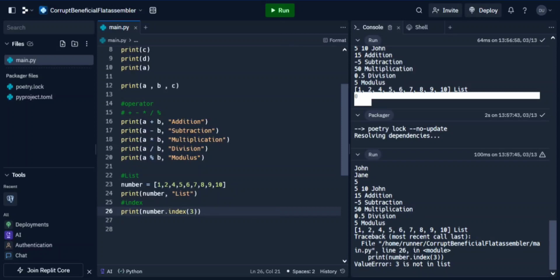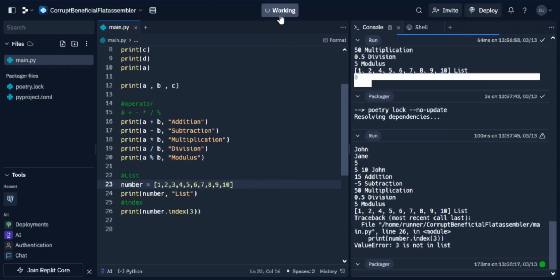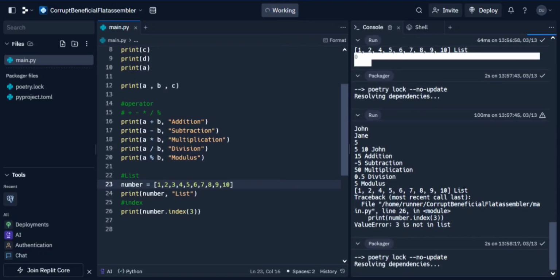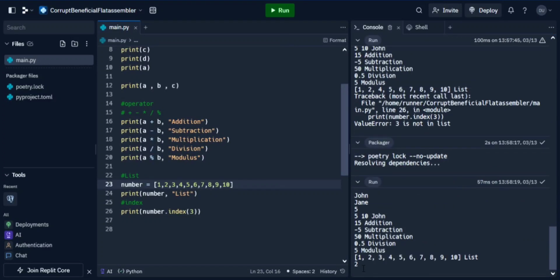Okay, this is an error thrown because we are giving the value 3 in the index of 3, and this 3 is not present in this list. See, there is no 3. If you add a 3 here, it will work smoothly as expected. Yeah, check. 3, 0 1 2. The 3 index is 2, so it will print this 2.